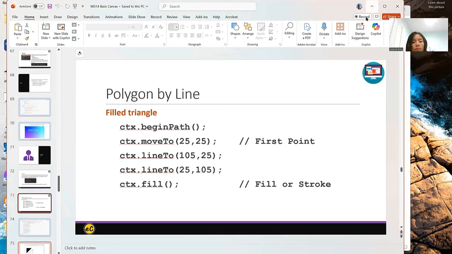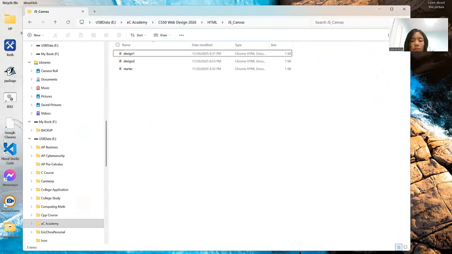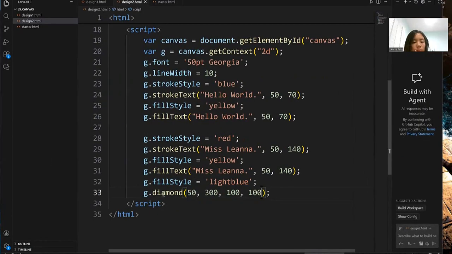Okay, let's try to draw a line. So this diamond doesn't work. Let's actually delete it. Let's don't do it. Okay. So let's do G dot begin path.